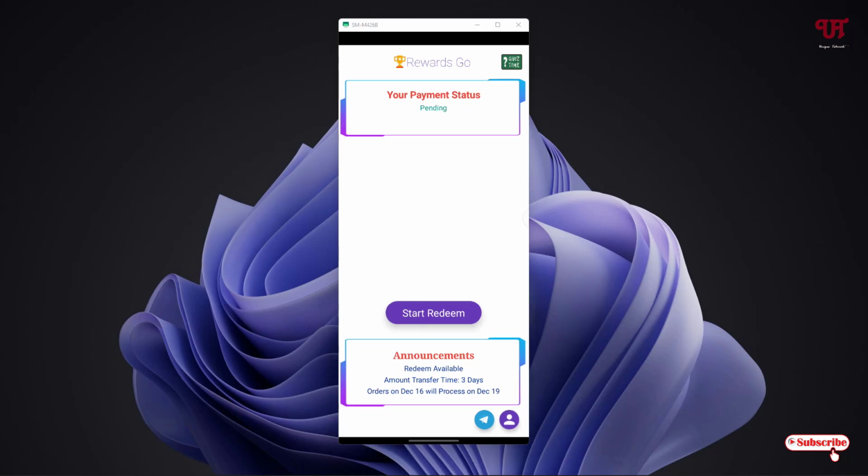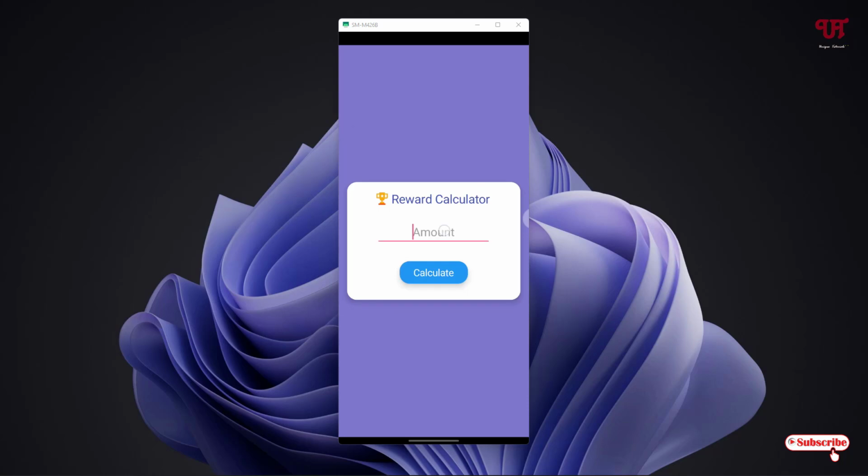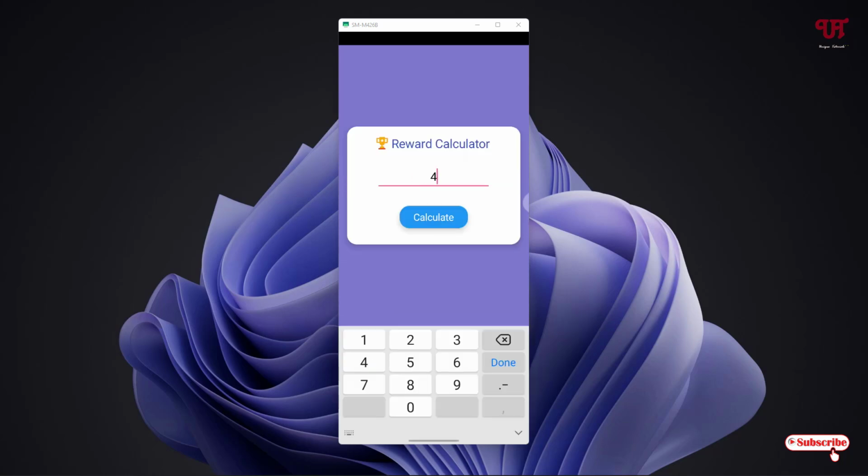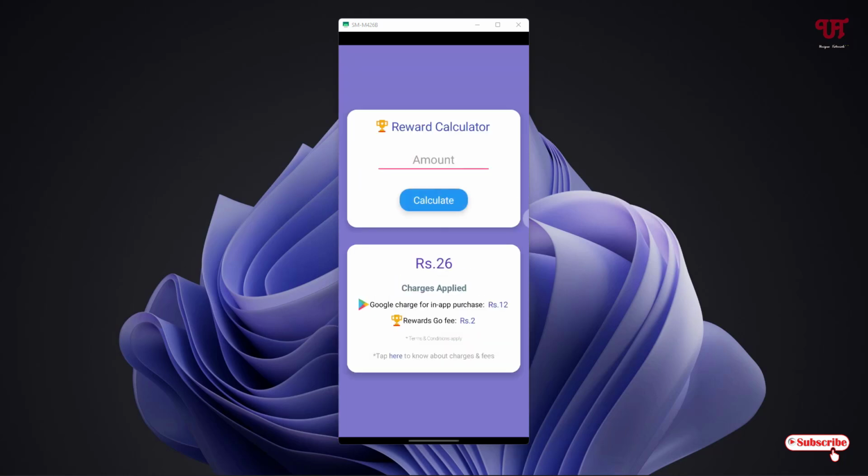If you want to know how much you will get after the deductions of some tax, you can see a human-like icon at the bottom right. Just tap on this and near the I button you can see a calculator-like icon, right? Just tap on it and say I'm redeeming a 40 amount. How much will you get after the conversion? You can see I'll get only 26.